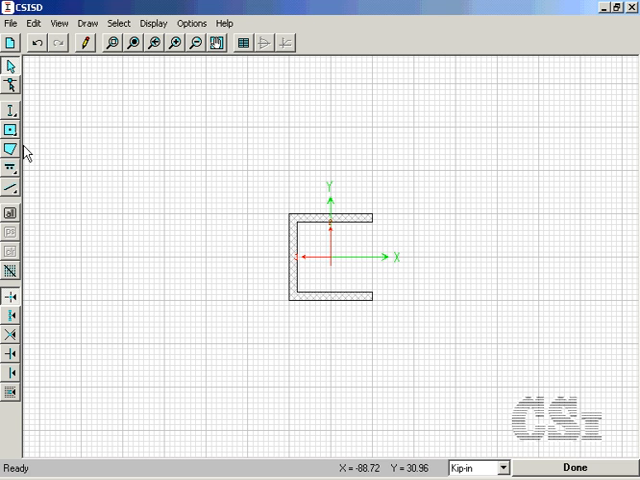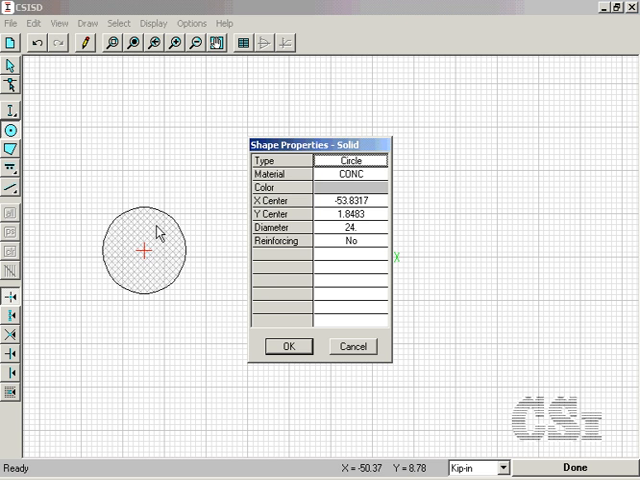There are also several solid shape templates, typically used with concrete sections. Again, a click on the grid locates the centroid, and a right-click on the shape brings up the Property box, whereby we can alter the material, location, size, and reinforcing if concrete.